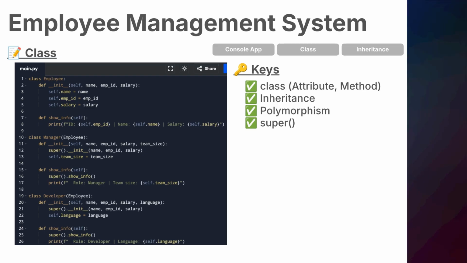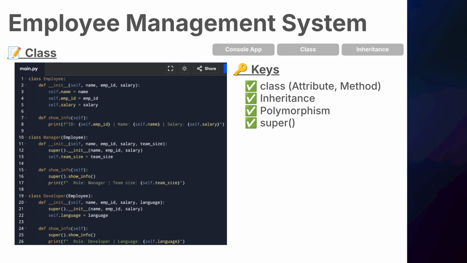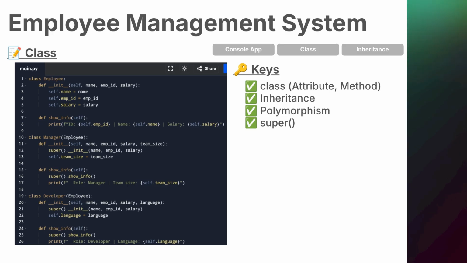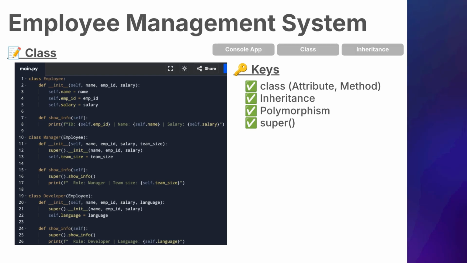Okay, let's take a look at them one by one. We start with the employee class, which is our base blueprint. Its initializer sets up 3 pieces of data for every employee: a name, an ID, and a salary. The keyword self simply means the specific object I'm building right now. So when we assign values to self.name, self.employee_id, and self.salary, we're storing data inside that one object. The show_info method is a simple printer. When called, it reads those stored values from the object and displays them in a single tidy line.